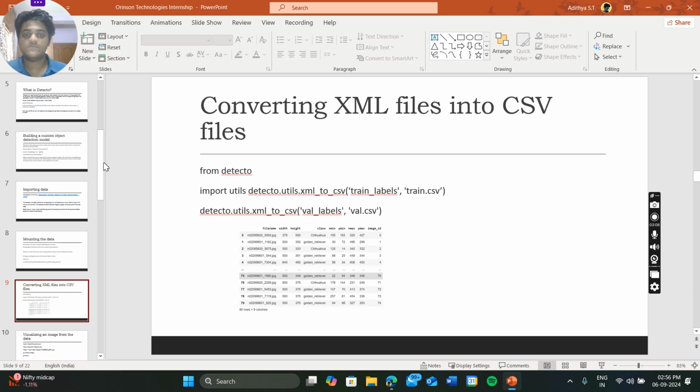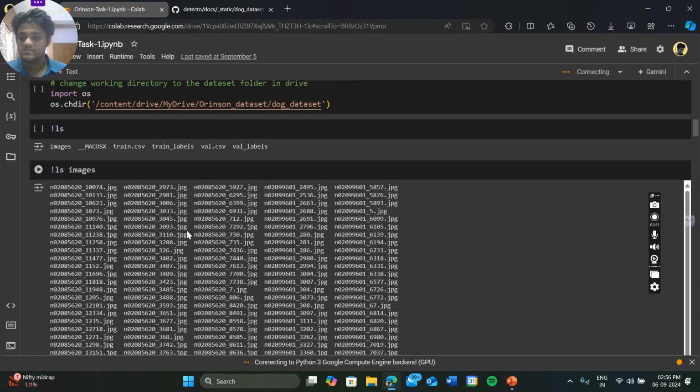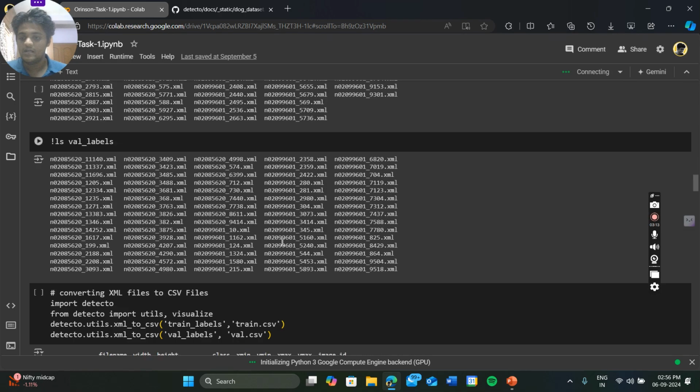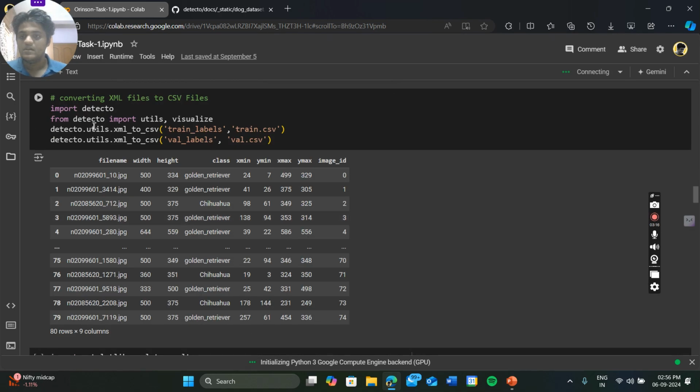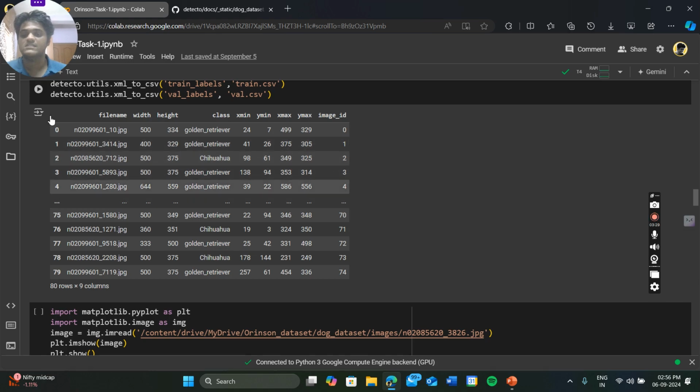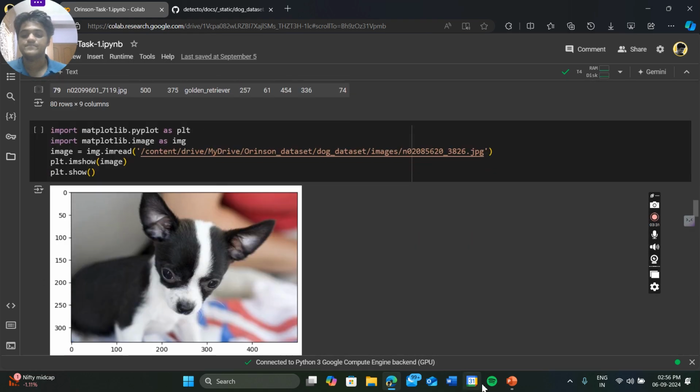For converting XML files to CSV files, we use these lines of code. As you can see in my Colab file, the Detecto package has a module called utils within it. With that we can convert the XML files to CSV files. As you can see, the XML files have been converted to CSV files.